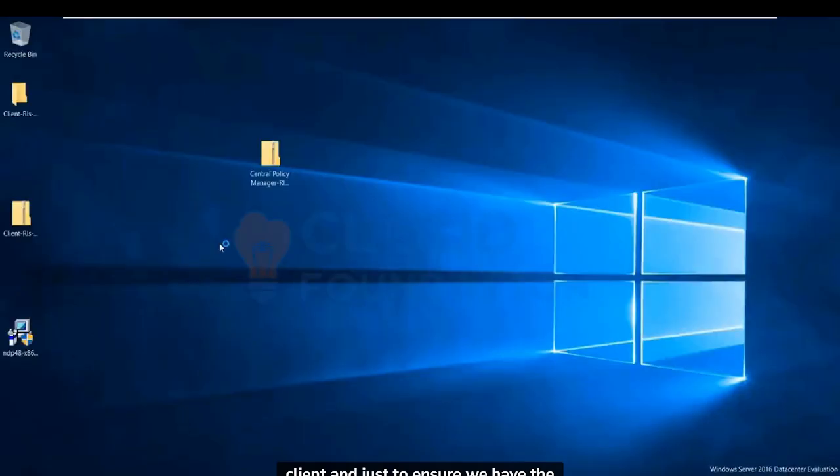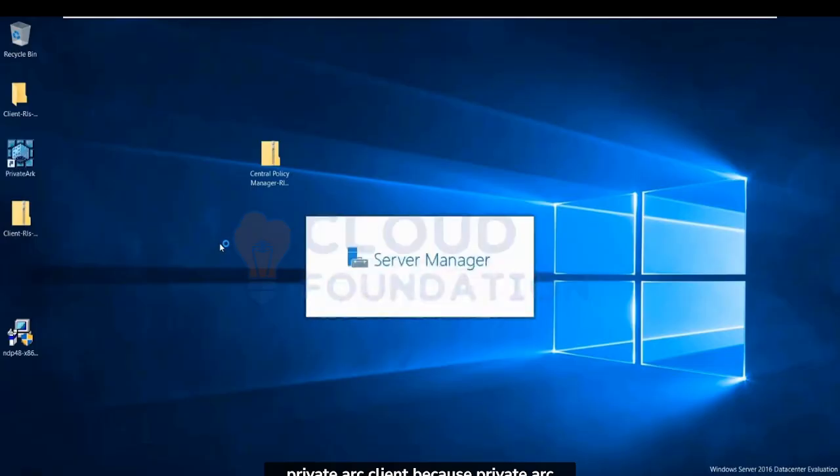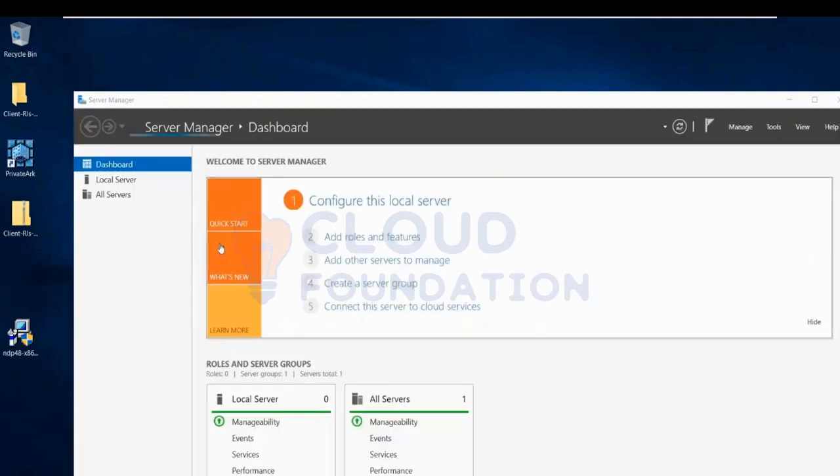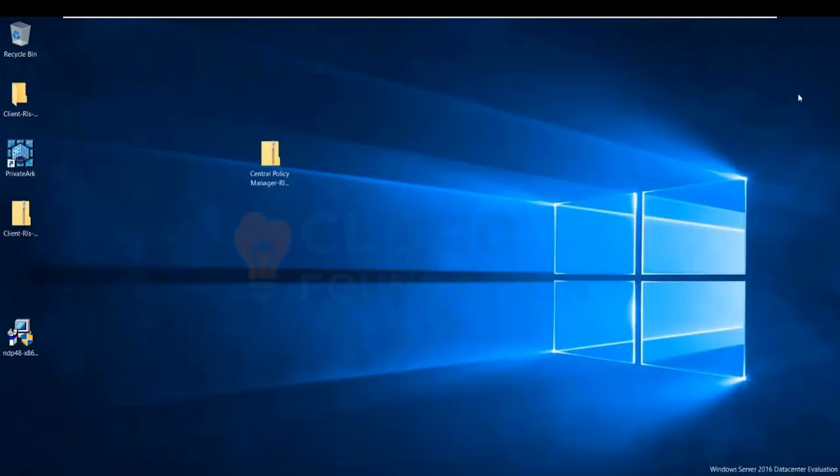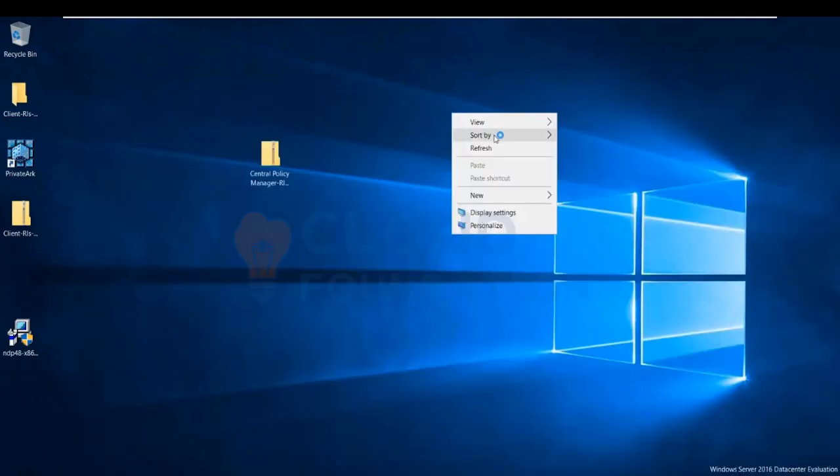So we have installed the Private Ark client, and just to ensure we have the connectivity, we will just log into the Private Ark client, because Private Ark client and any component consumes the same port, that is TCP 1858. So TCP 1858 is the main port for your CyberArk implementation. All components reach the vault with 1858.